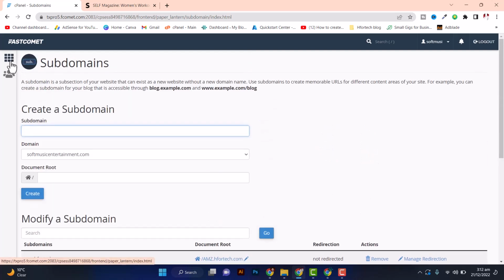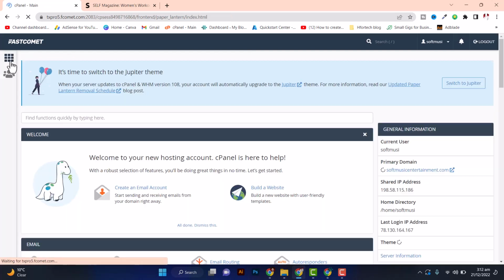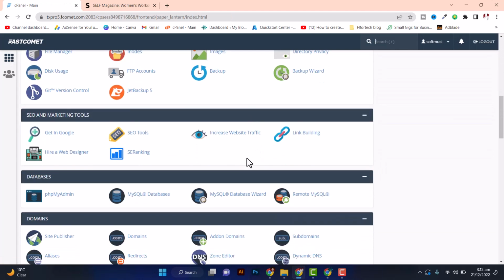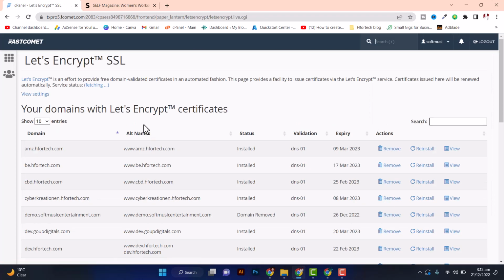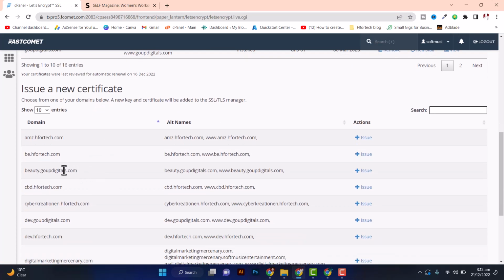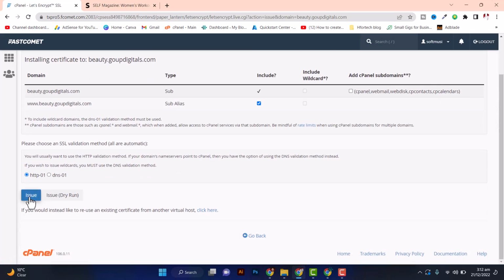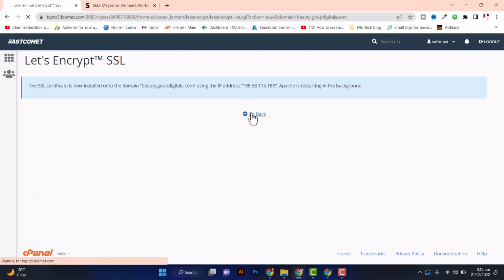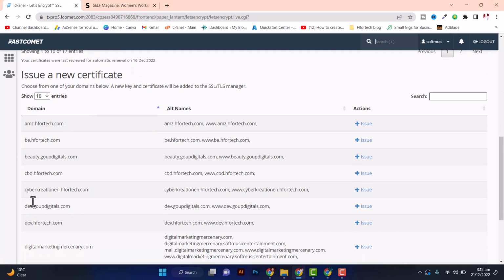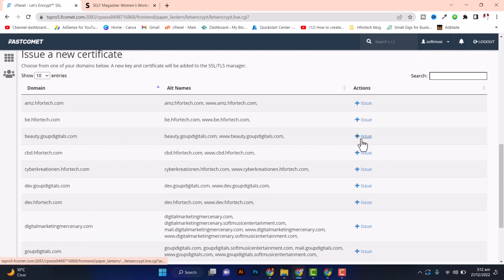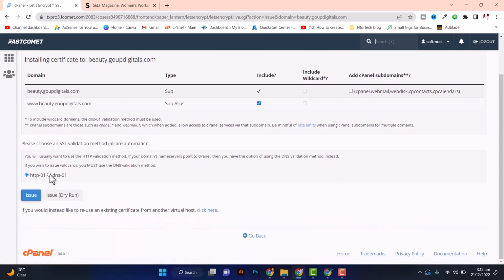So the subdomain is created. Now we need SSL on our website. Let's Encrypt SSL, and then go to beauty and then click on issue. HTTP, click on issue. Now again issue, and DNS. Where is beauty? Then click on issue, and click on DNS, and then issue.